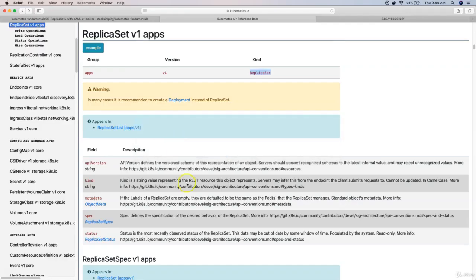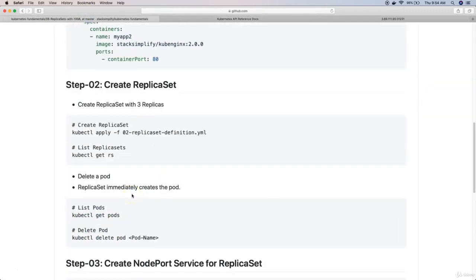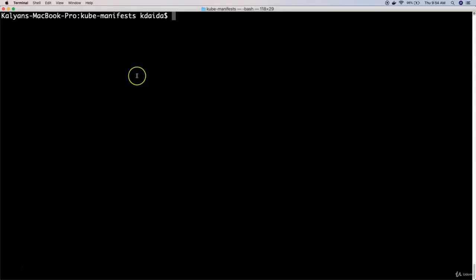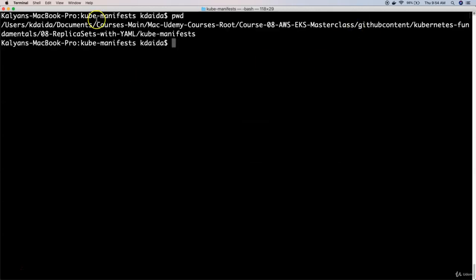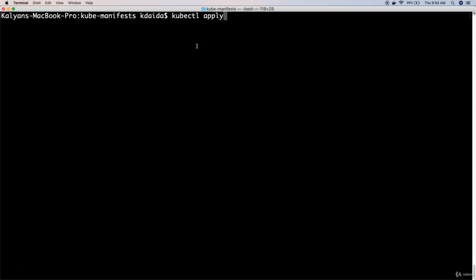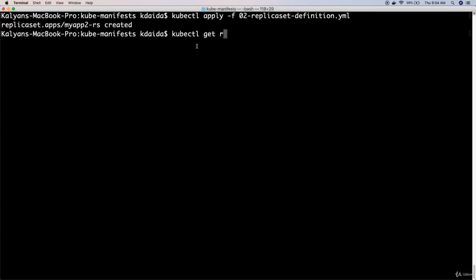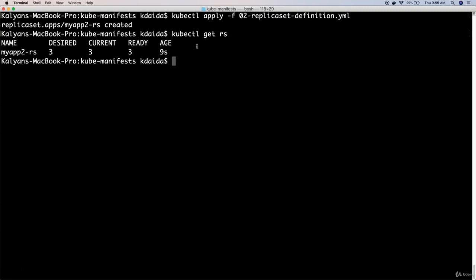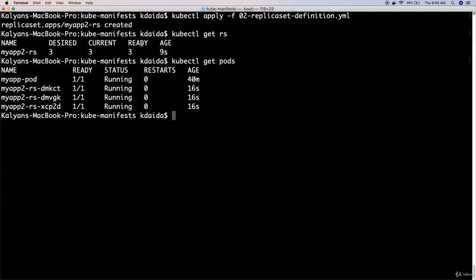Now we are going to create our pod. Let's go back here; I should be in the section 08 replica sets with YAML kube manifests. I am inside that. So I'll say kubectl apply -f 02 replica set definition.yaml. If there are any issues, it is going to throw an error for us. It didn't throw any error. So kubectl get rs, it looks good. Let's wait for the response to come back. All are running; current and ready, everything is ready. kubectl get pods and we should see the pods running.